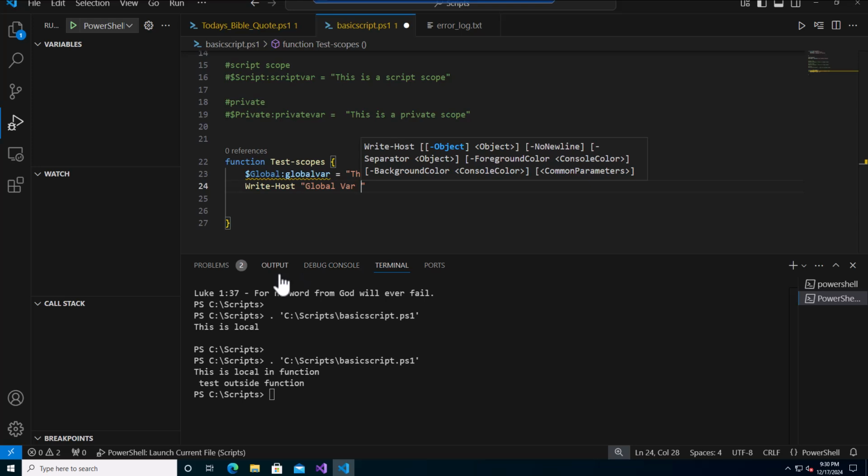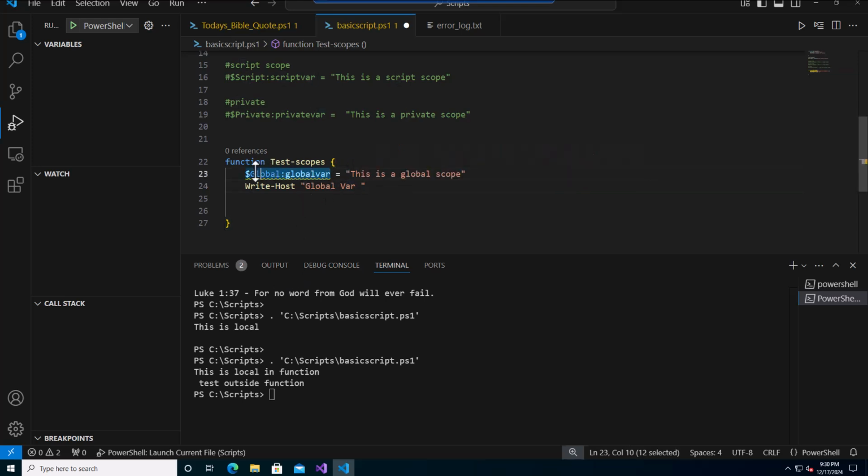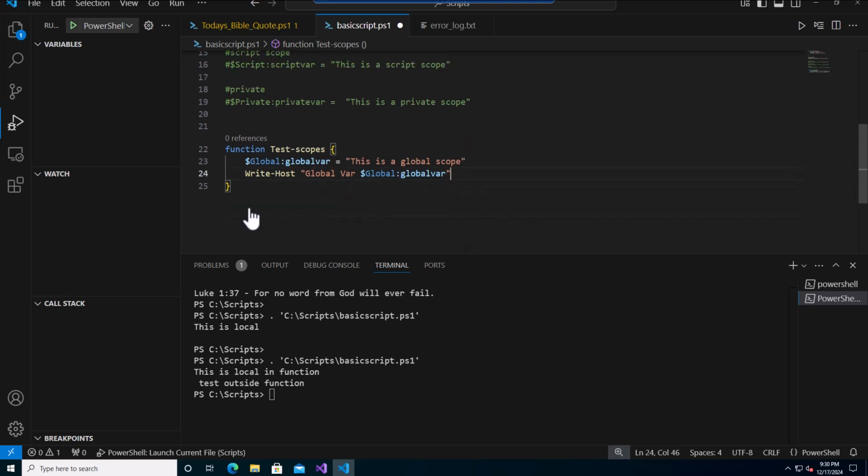So this is our static string, and then we're going to actually put the variable here, so that way we could prove that ran inside of the function. And then we want to do one outside of the function too, right? So let me put this out here first.